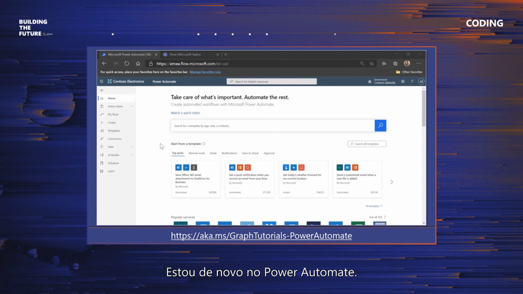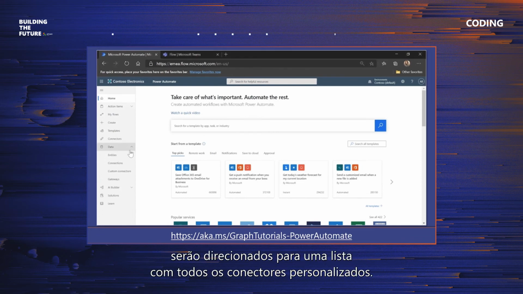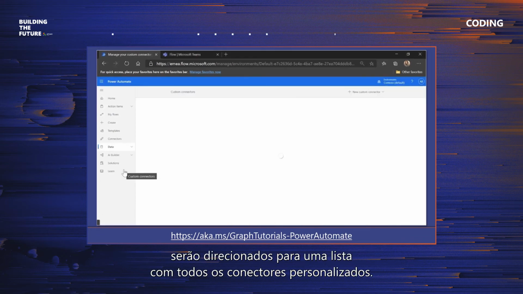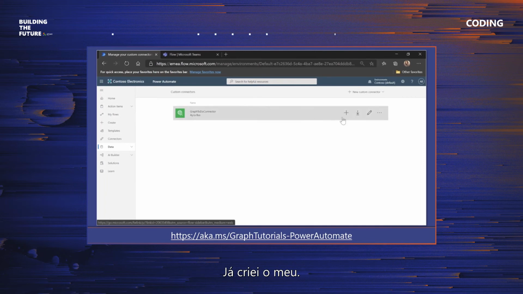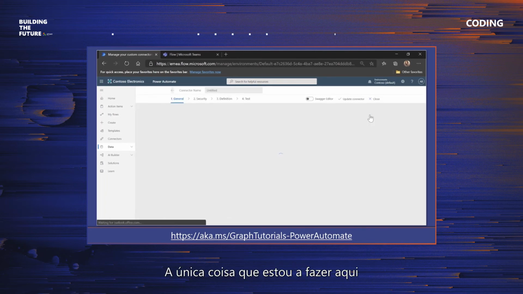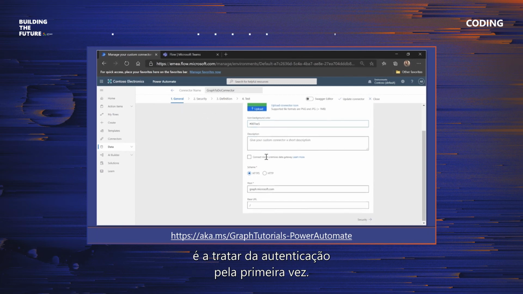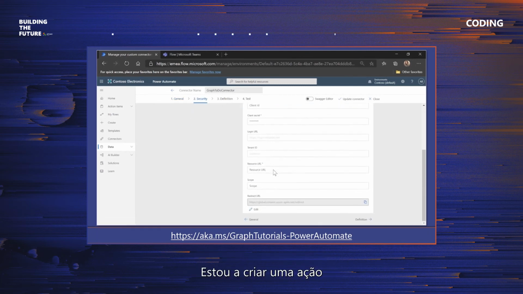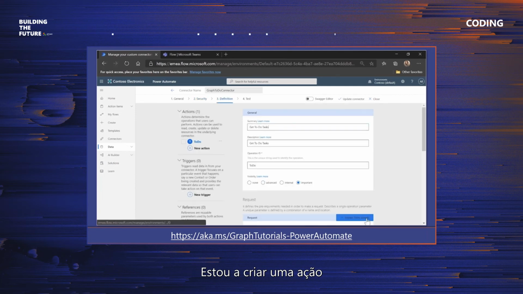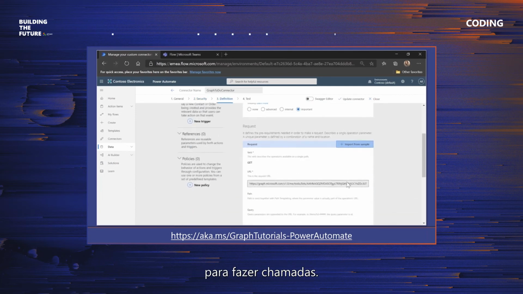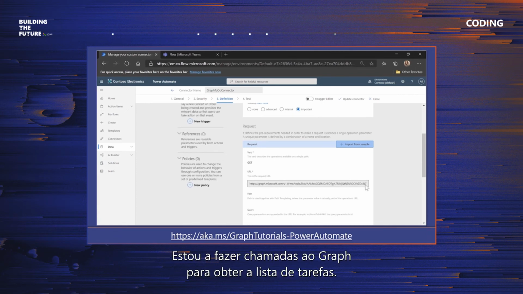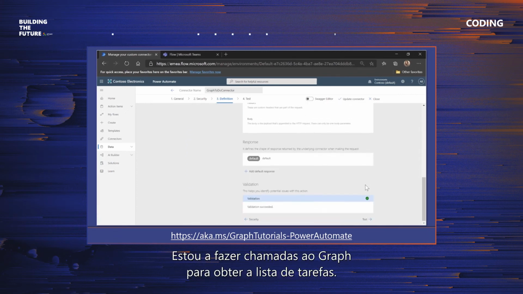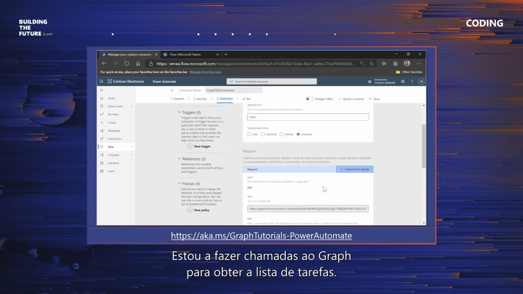Okay, so I'm in Power Automate again, and I'm going to build my own custom connector. Under data, if you go to custom connectors, you will be directed to the list of all custom connectors. I already created mine, and the only thing I'm doing here is handling the authentication the first time and for the most part, I don't need to repeat this again. And I am creating an action to create to-do calls here. I'm basically calling the Graph endpoint here to get the to-do tasks.